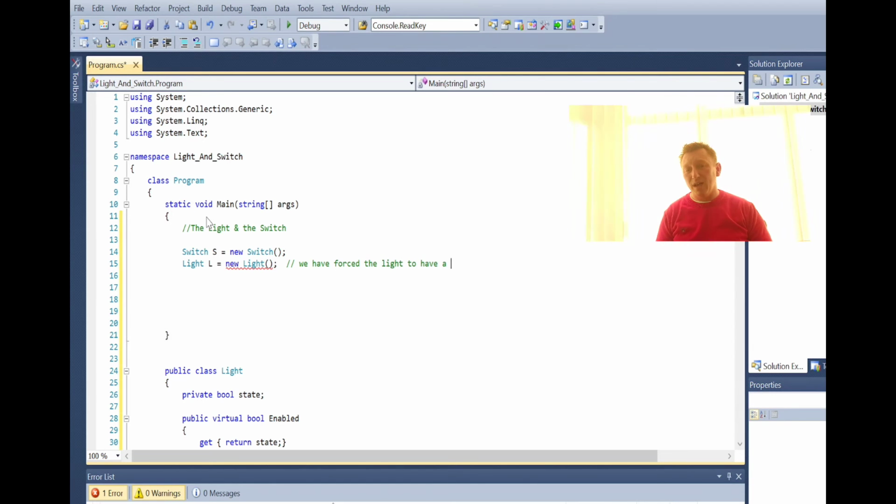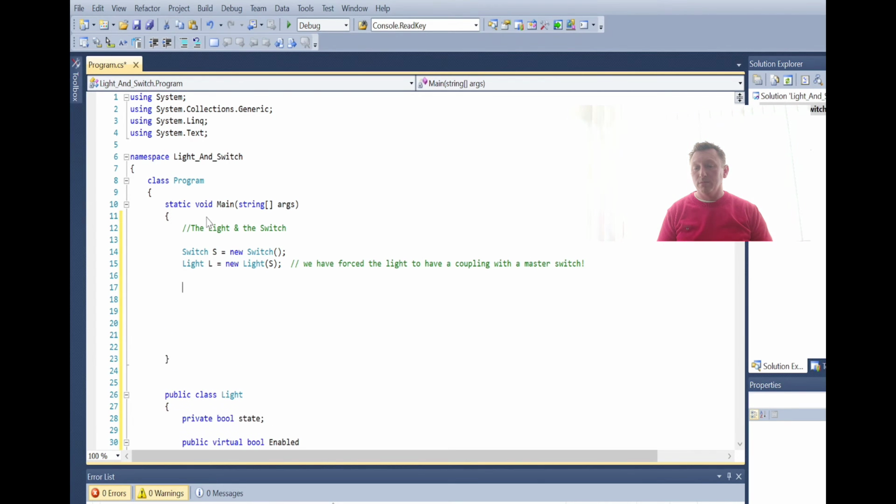Now it's red underlined for a purpose. It's not happy, it's missing some arguments. What is that? Well, we forced it to have a relationship to the switch. It can't be independent anymore. So what we're depicting here is that we need to provide a switch argument. So let's give it the switch, see if it's happy, and the red line disappears. It will construct.